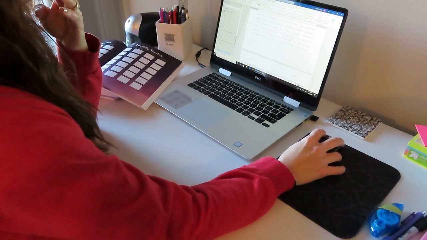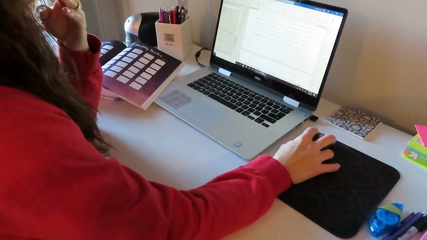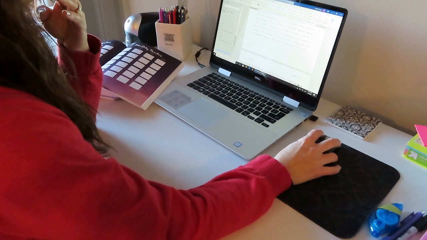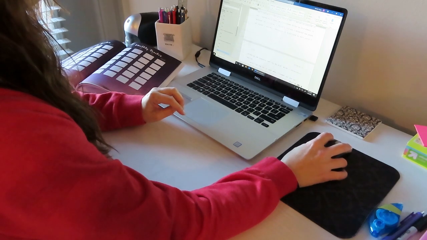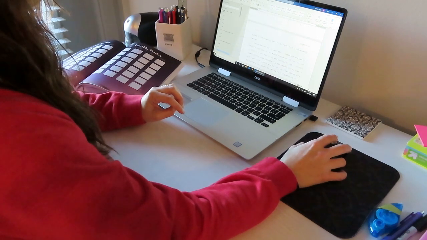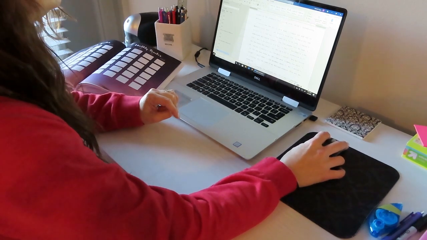So here we go. Tip number one is to make sure that the reason you're rewriting this novel is a legit reason. That you're not just rewriting it because you're bored with the story or you have a new plot idea. If you have a new plot idea, then save it for another book. That is not a reason to rewrite your current book.